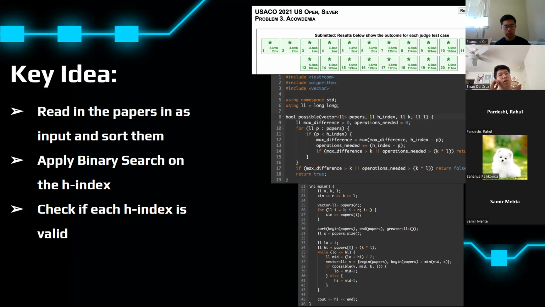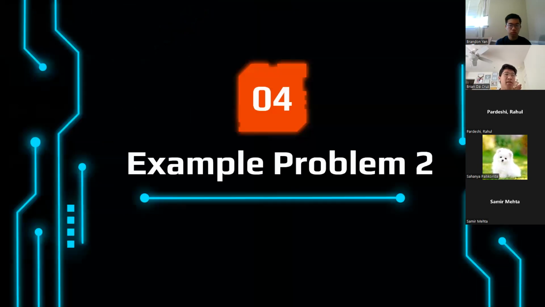So we're able to quickly look through the H index and basically calculate if each one is going to be a possibility or not with binary search. So we're going to quickly look through the possibilities of H indexes and just print out the maximum at the end. So that's what the idea is for this problem. So let's take a look at our second problem here.